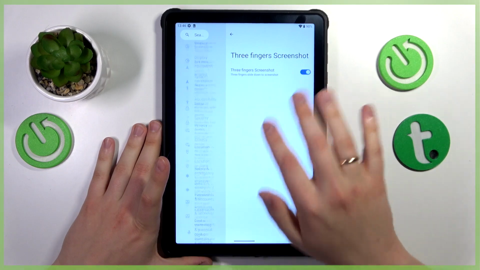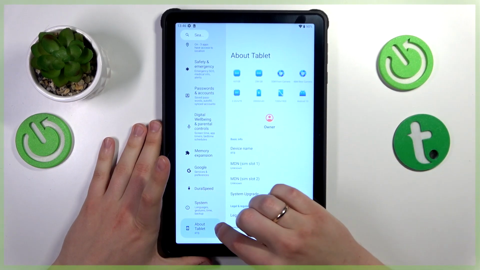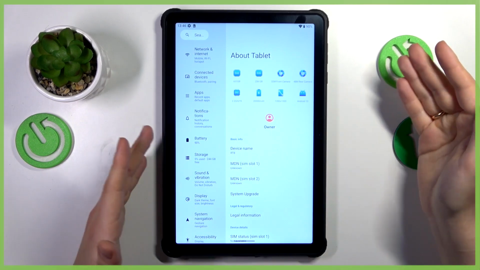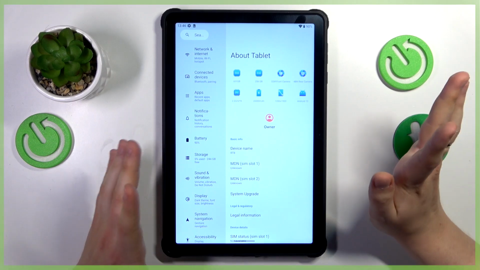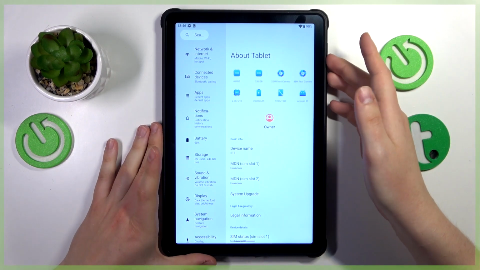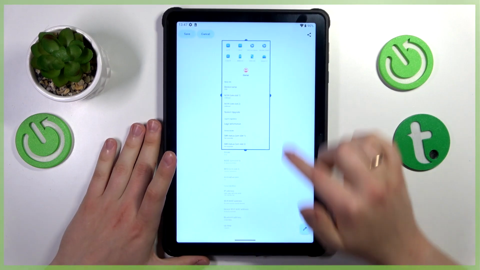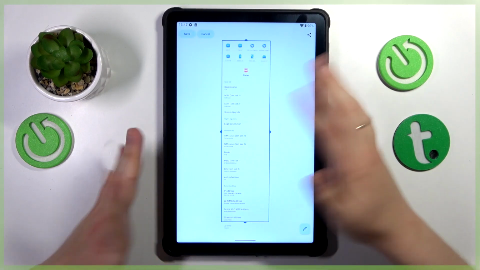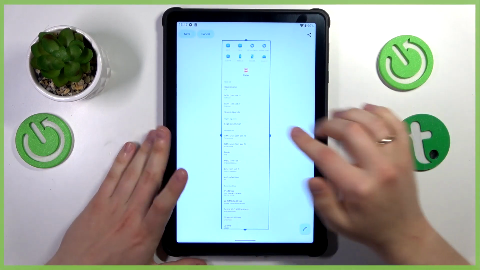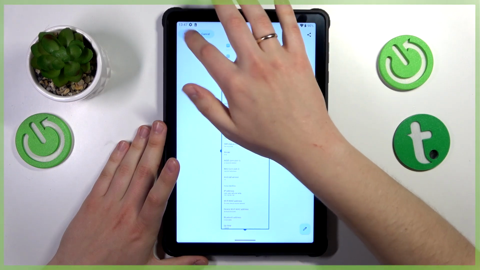Next, in order to take a scrolling screenshot, all that you gotta do is take a regular one, doesn't matter which particular method you will go with, and then simply tap at the Capture More button, and here select how much more you would like to capture, and then save the result.